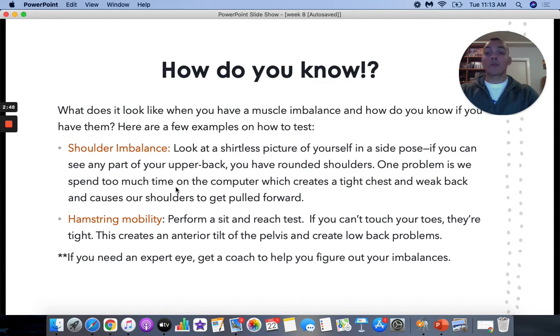The next one is hamstring mobility. It's something easy you can do at home. Just perform a sit and reach test. Basically, you sit on your butt with your legs closed together out in front of you, and you come down and reach towards your toes. If you can't reach your toes, then hey, they are tight.